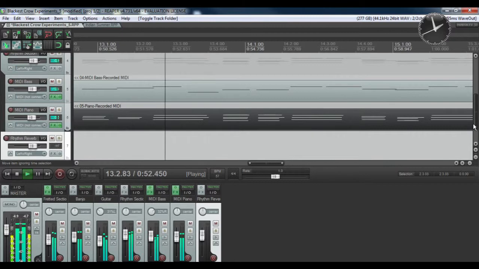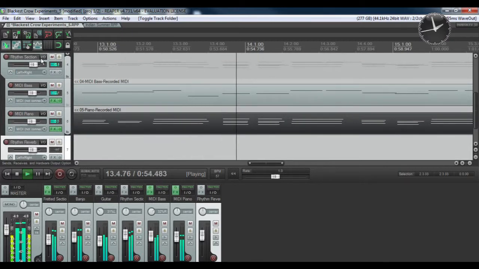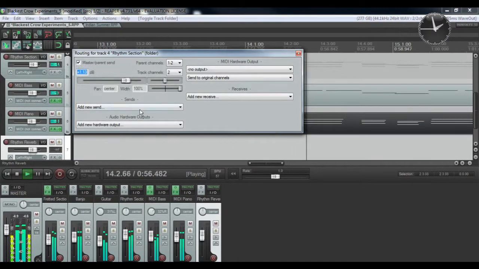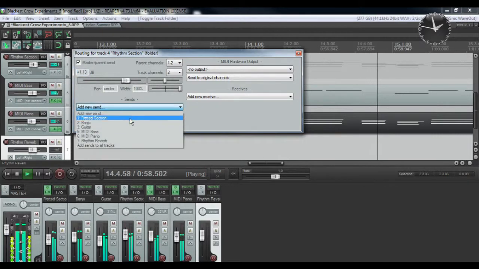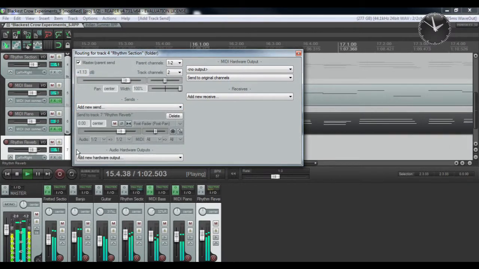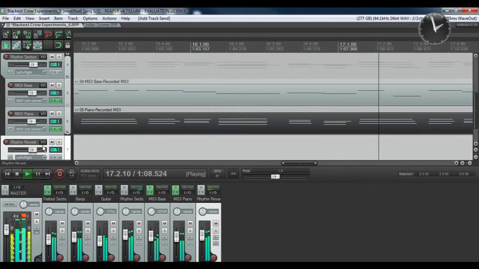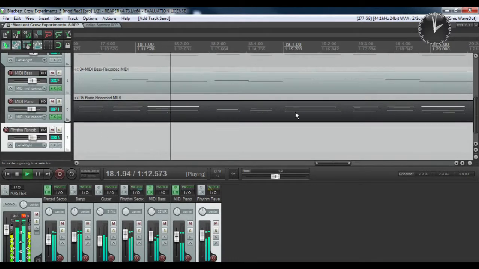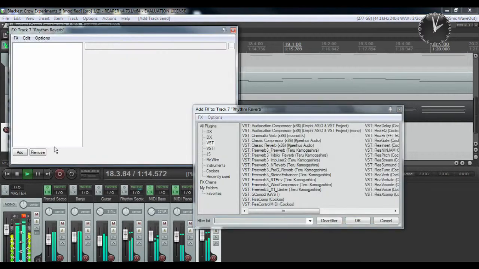And now I'm going to direct the output from the Rhythm Section folder so that it also goes to the Rhythm Reverb section. Okay. You can hear it get a little louder when I did that, because now the audio is coming from two different buses.